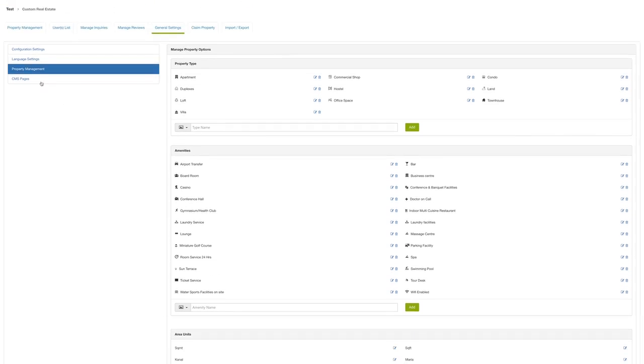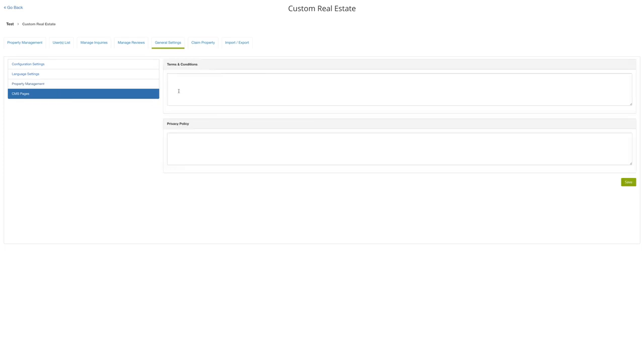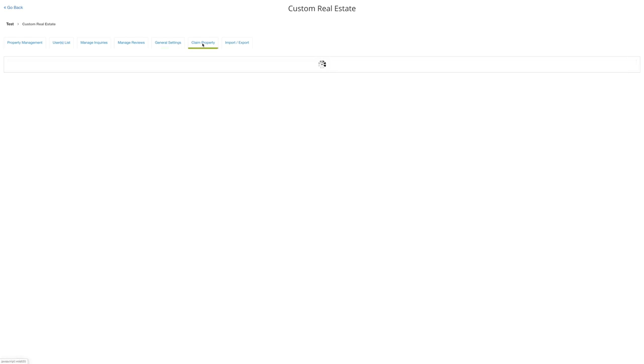Click on CMS page to provide terms and conditions and privacy policy for your property. Click on Claim Property if you want to see all the properties claimed by the users. Just for your information, if you have enabled Claim Property option, then your users can claim properties through the app.